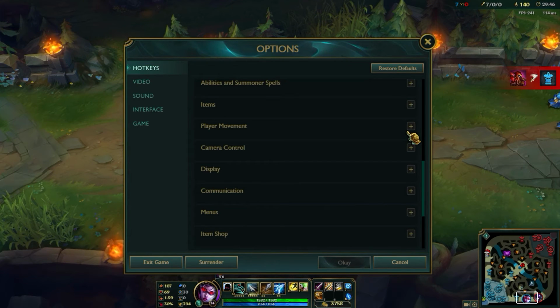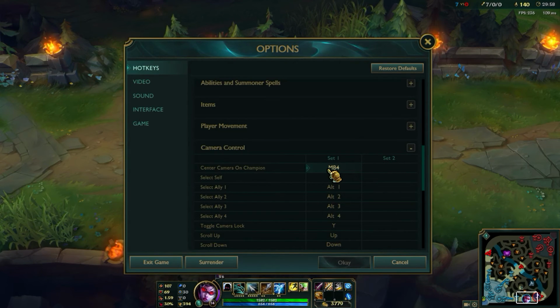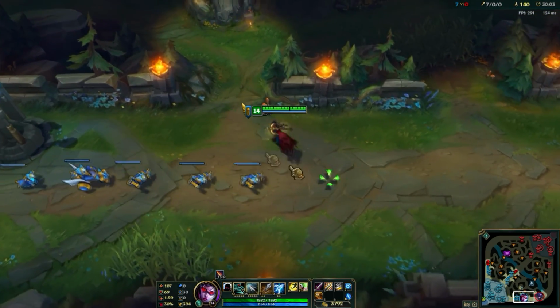So what I did is, over here in camera control, in the option center camera champion, all I have is mouse button 1. Mouse button 4, which is just a button on the side of my mouse, controls where I center the camera on my champion.